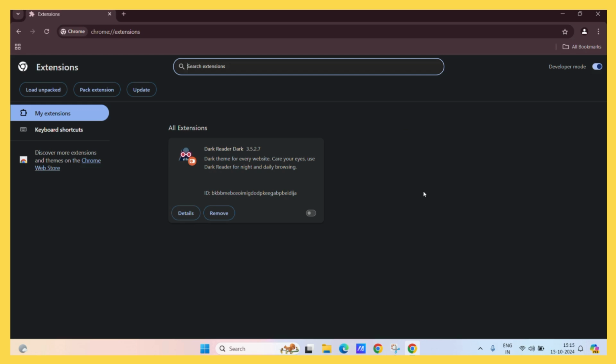Now, whether the extensions have been installed from the Chrome Web Store or they have been installed locally, which are also called the unpacked extensions, they all will be visible under this particular section. Now, to remove any of the extension, simply click on the Remove button here.